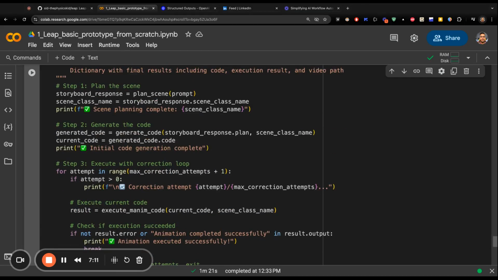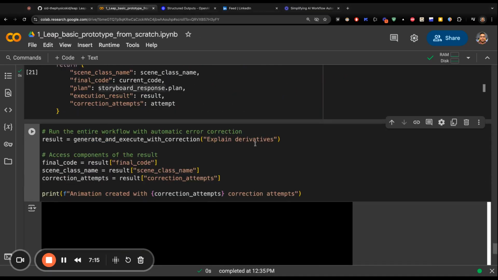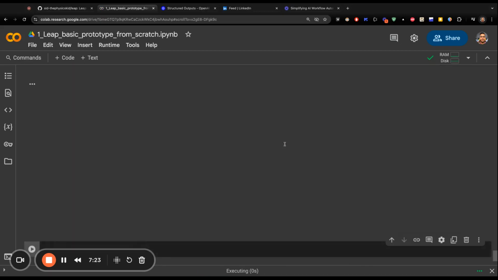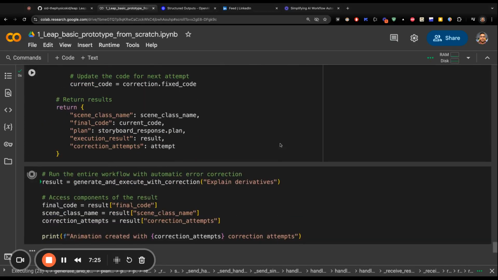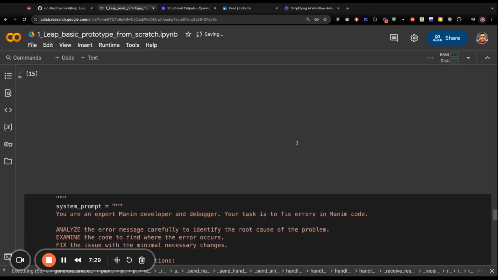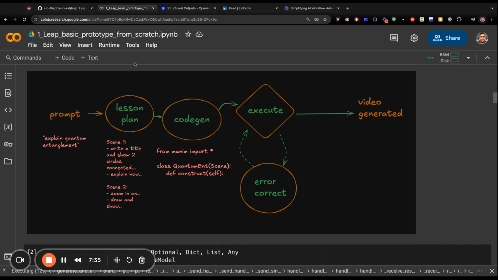And so, yeah, you can run this function, and this time you don't have to do anything manually. We'll just ask it a whole different question. So, generate and execute with correction, explain derivatives, and you can run this thing, and it will go through all the nodes that we talked about, right? So let's scroll up a little bit. What we have done now is contain all of this operation in that function. And so you asked to explain derivatives, it's going to generate a lesson plan.